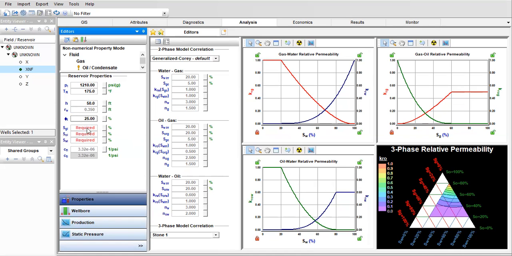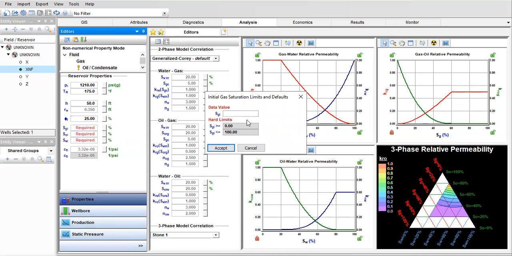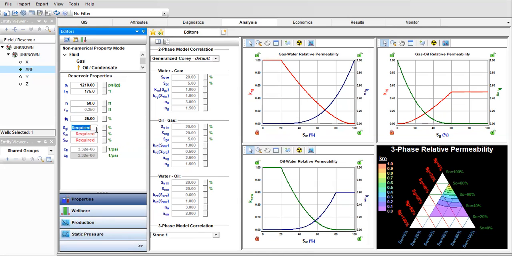Okay, so now initial gas saturation hard limit, let's say it's 0. Again, it's in percentage, 5%. And water saturation, for example, maybe 40%. So the initial oil saturation will be 55%.